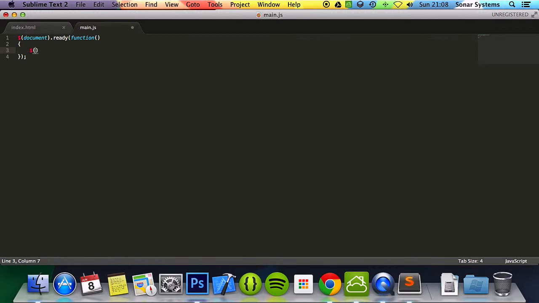We'll do $, it's jQuery. The selector will be #add dot click function. Is there the right number of brackets? No, there is not. There is an extra bracket which we do not want.